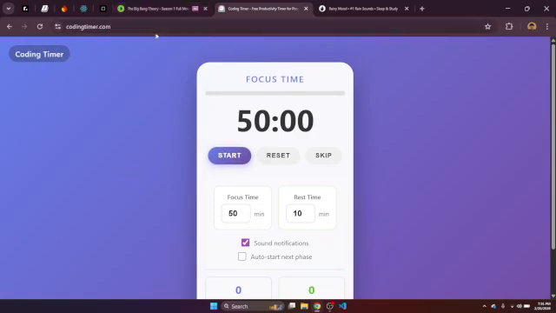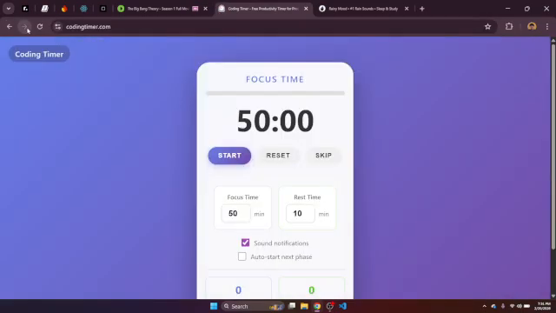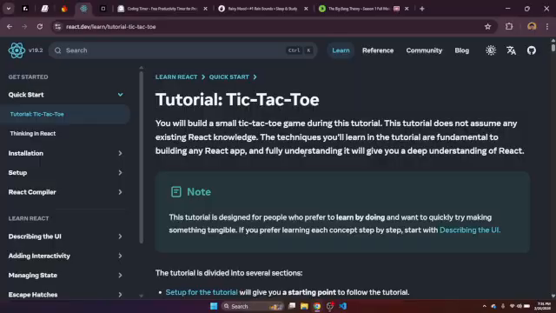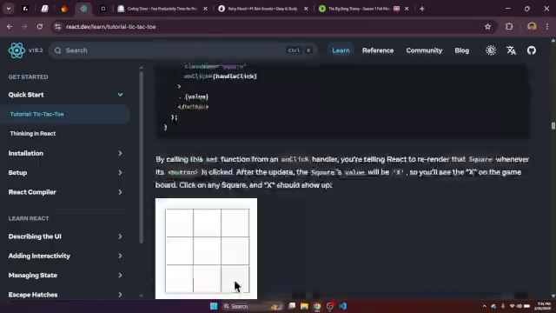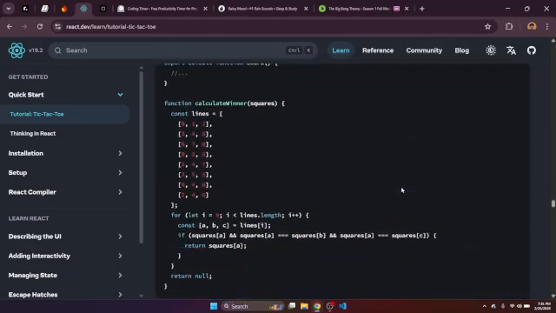Okay, let's. I just type coding timer, and this is the first signal. Then start this. Okay, going back to the tic tac toe tutorial. I was in here, at 0/0.